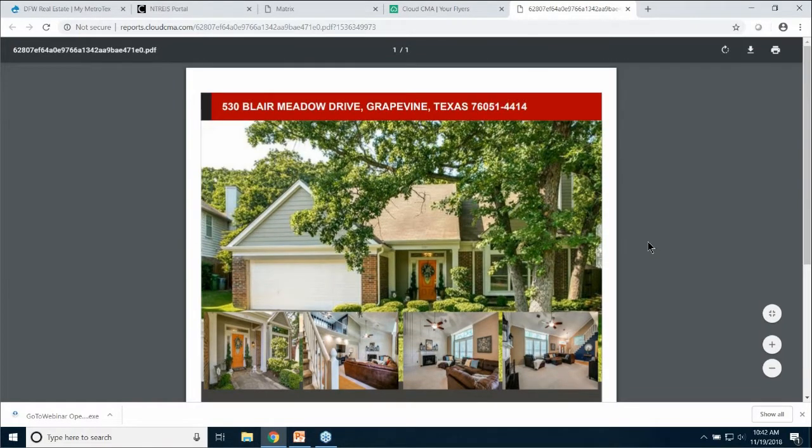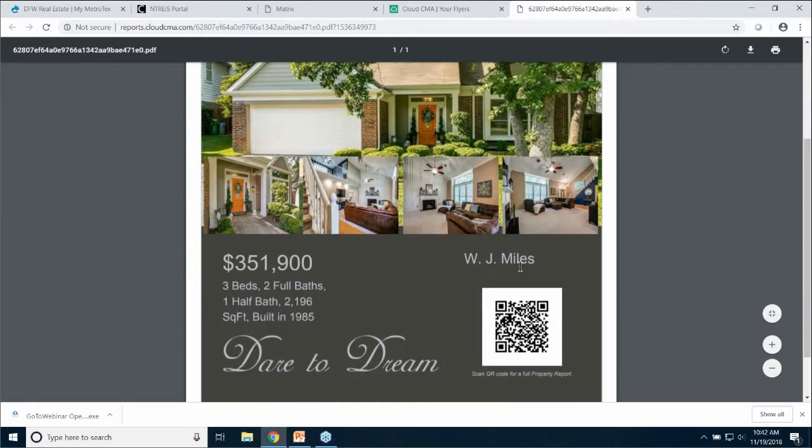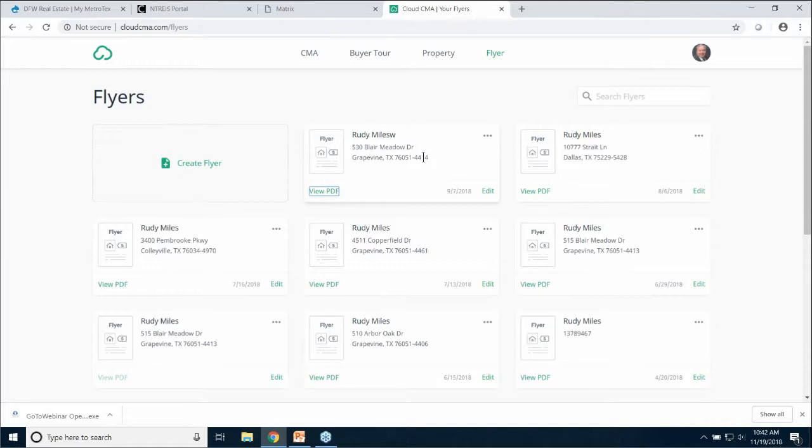You would select that before you create the flyer, but then it's going to pull the information out of Matrix, the pictures here, and put that in, but then it would have your contact information, not the listing agent. So maybe I'm going to show a property for another agent this weekend, and I want to take flyers that have my information on there. I could do that right there very easily. It doesn't take 2 minutes to create a flyer. So CMA, buyer tour, property reports, and flyer.